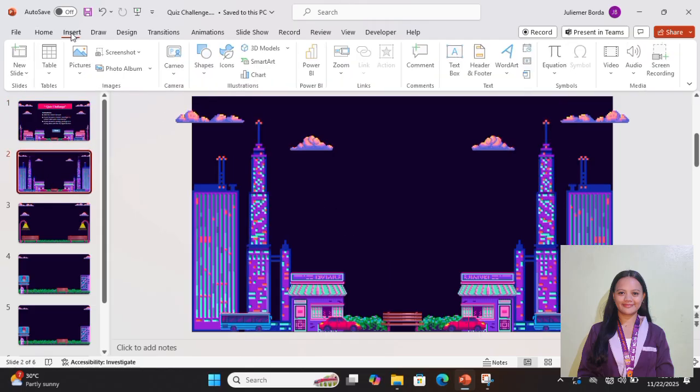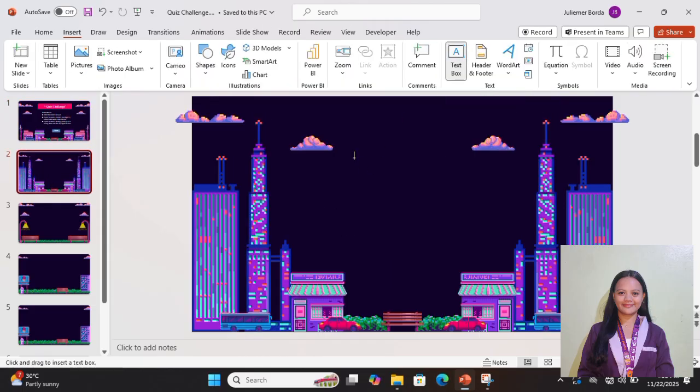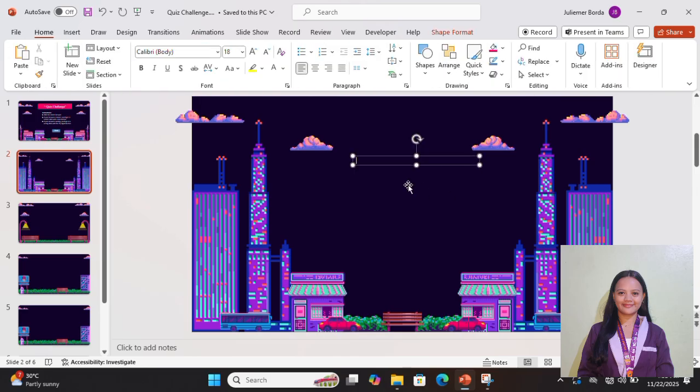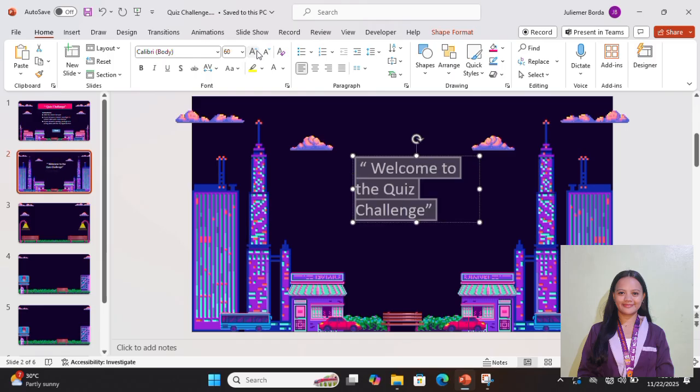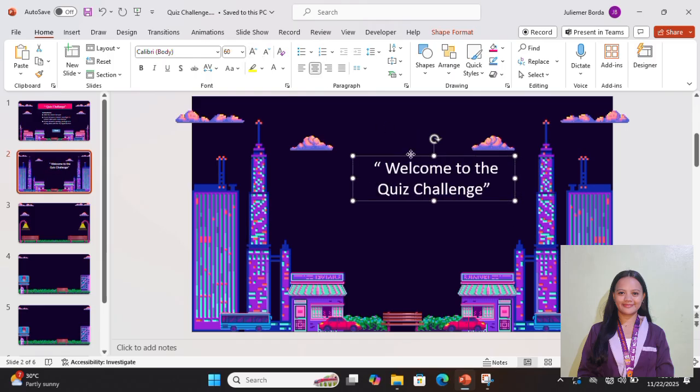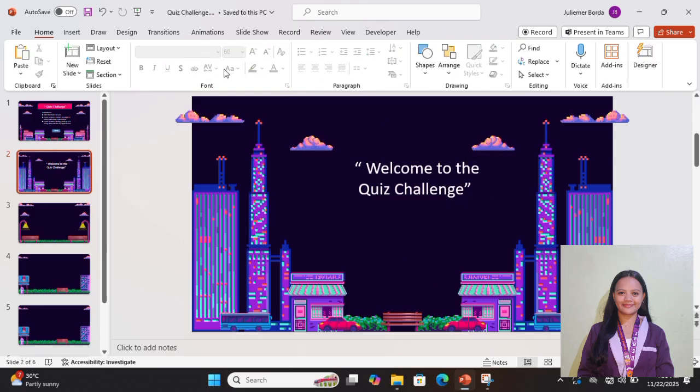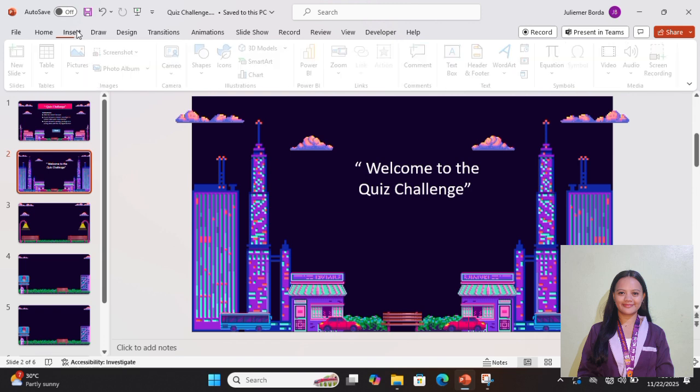For the second slide, insert a text box and put the text, "Welcome to the quiz challenge." Resize the font, then insert a shape for the start button.